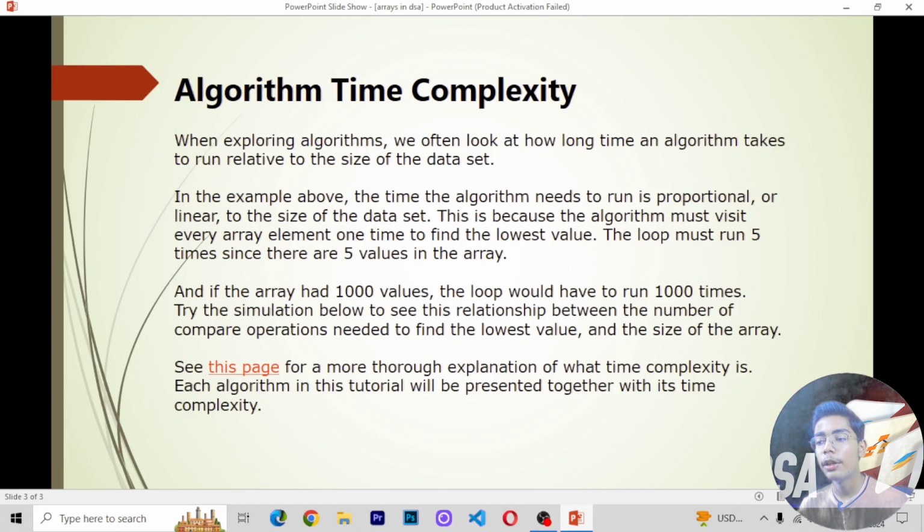Try the simulation below to see the relationship between the number of compare operations needed to find the lowest value and the size of the array. I've also given the link of the page. You can go to the link and see the explanation of what time complexity is in more detail. You can also see that each algorithm in this tutorial will be presented together with its time complexity.